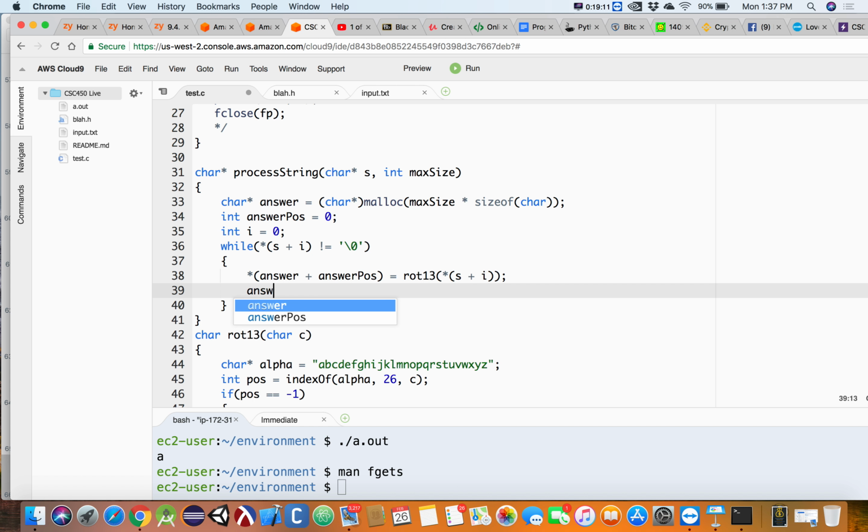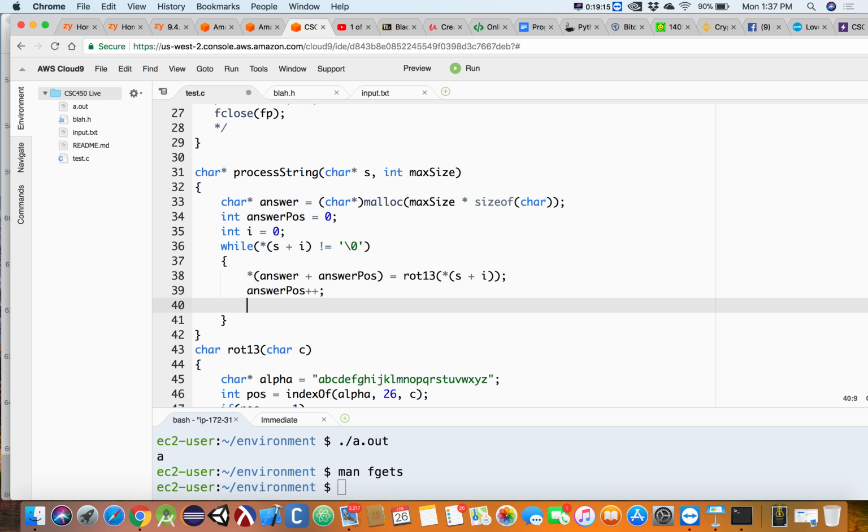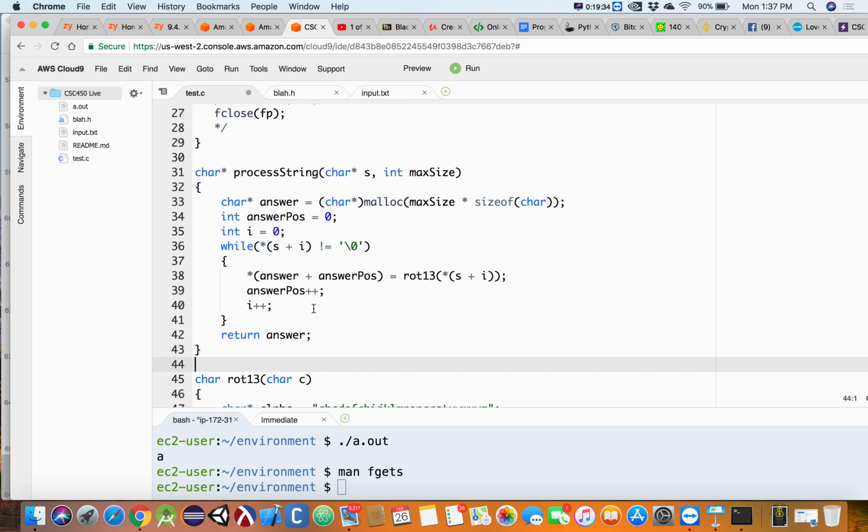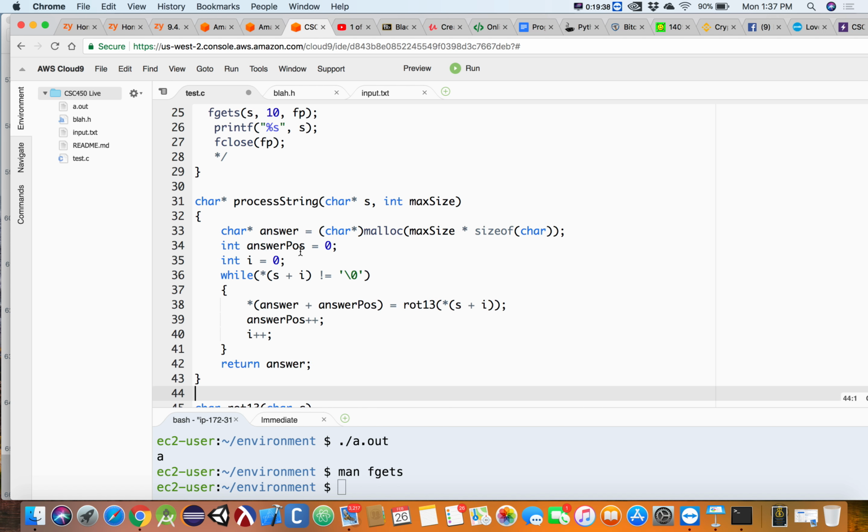Then we need to increment answer pause and increment i to keep trucking down there. So when this guy's all said and done, we should be able to return answer, which is our encrypted string, right? So we'll go ahead and return answer. And that guy should be filled up with our encrypted string.